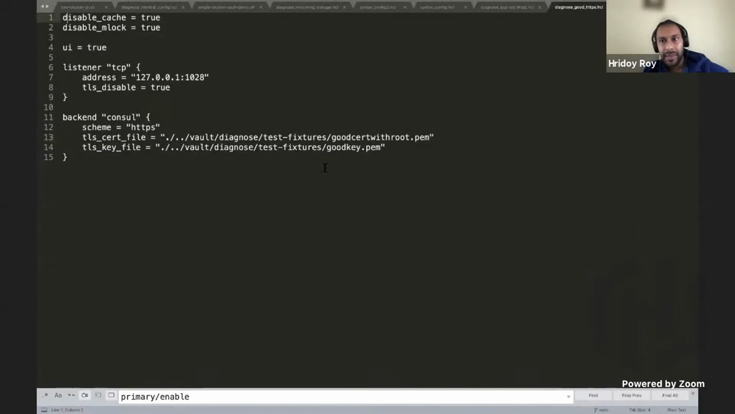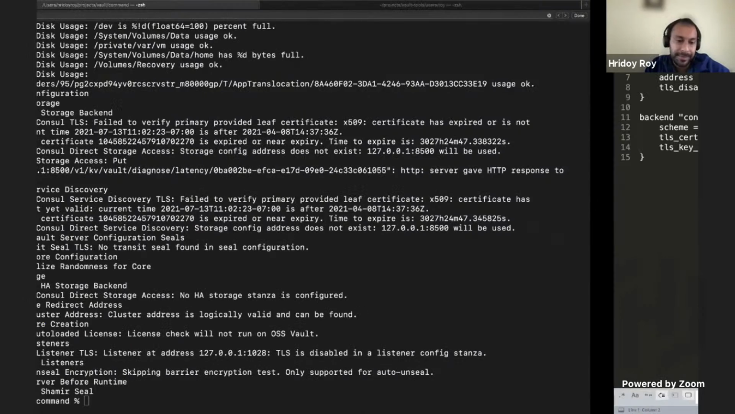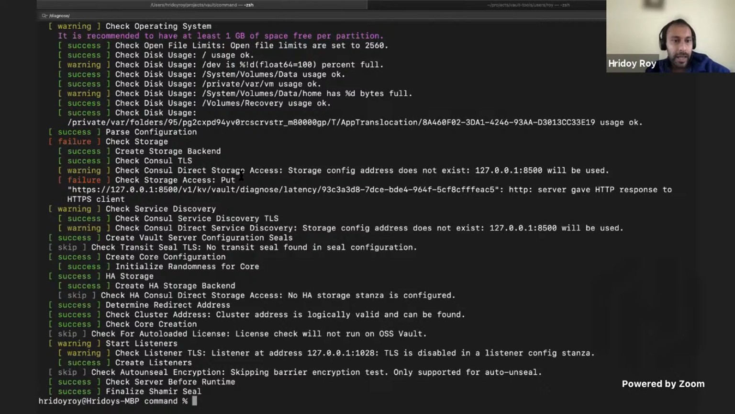And finally, with good HTTPS, just to make sure that a good file kind of works out. Yep, and here we can see everything passes besides check storage, and this is just because I have not configured console to use HTTPS. Console is kind of at the default state. But this will pass if console was configured properly, which I haven't due to laziness.